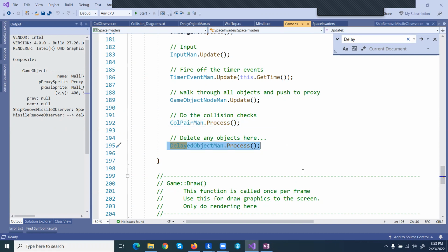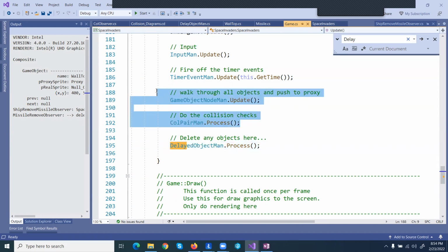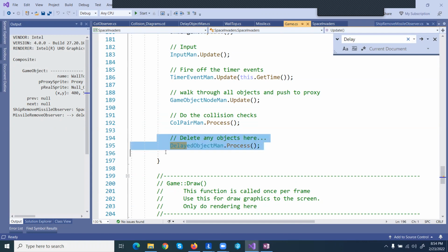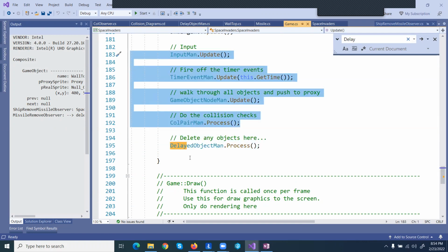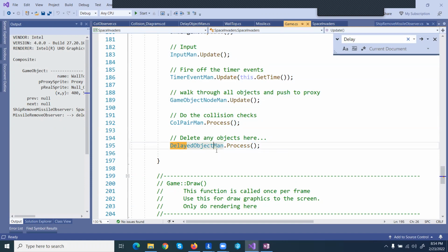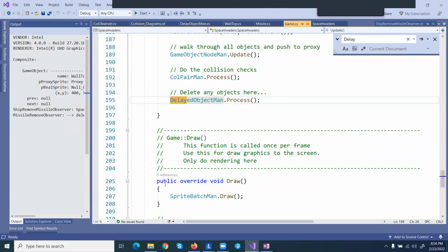Then the delay manager has a to-do list, and it goes through its to-do list, and one of those to-do list items says remove it from the tree. The reason I call it delay and not delete is that it's happening after these updates. So at any point I can add an action item onto this that happens after the main updates. And this will happen before the rendering.